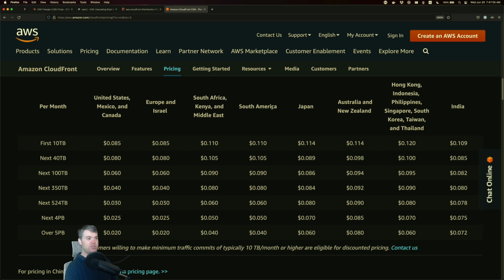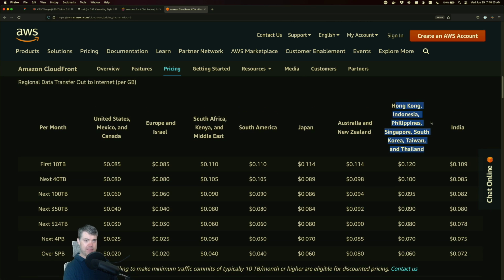So here's the regions that I can select. We have Mexico, United States, and Canada, so North America. Europe and Israel is another one. That's the same pricing. We have South Africa, Kenya, and the Middle East, South America, Japan, Australia, and New Zealand, Hong Kong, Indonesia, Philippines, Singapore, South Korea, Taiwan, Thailand, and India.